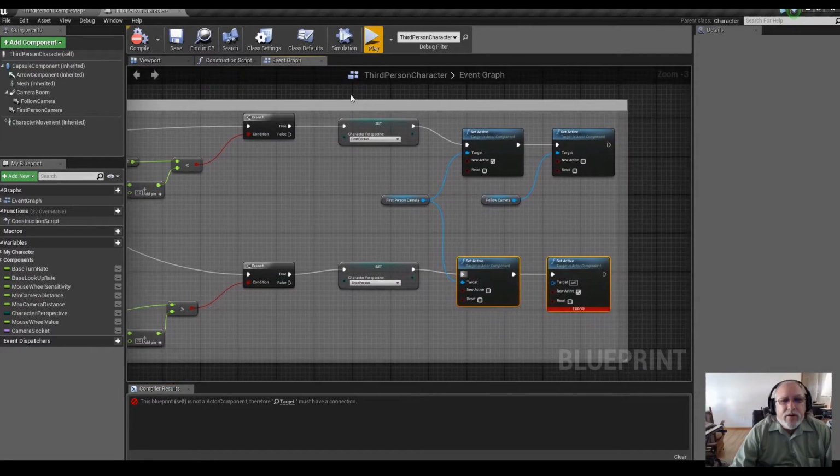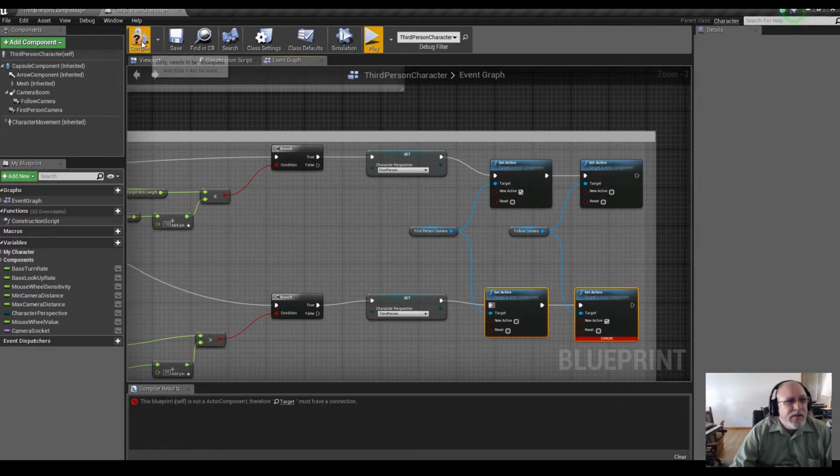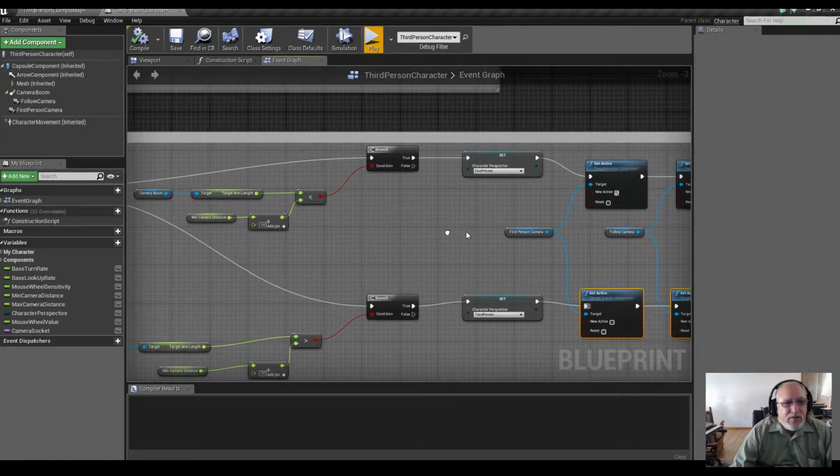Oops, we got a compiler error. Why? Oh, this doesn't have a target. This needs to go down here. I thought I hooked that up. Compile. So there you see what happens.